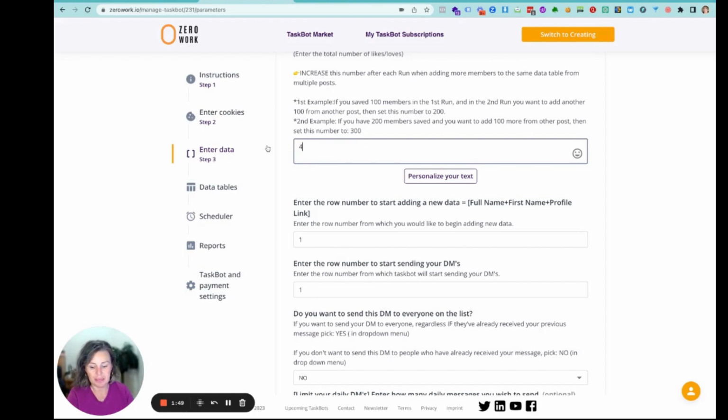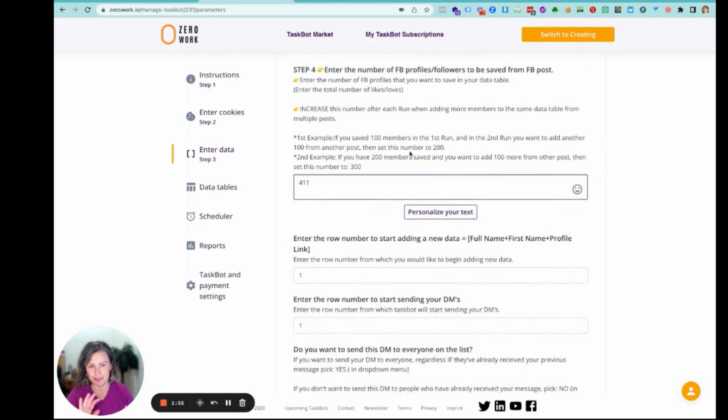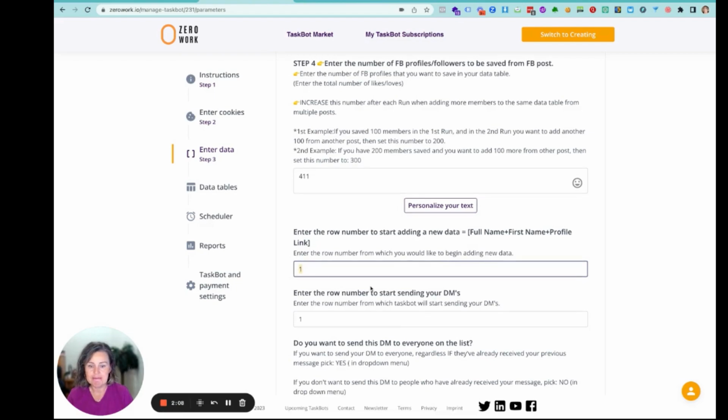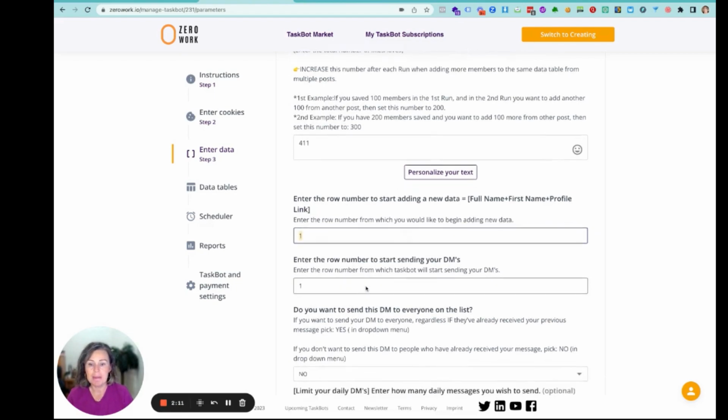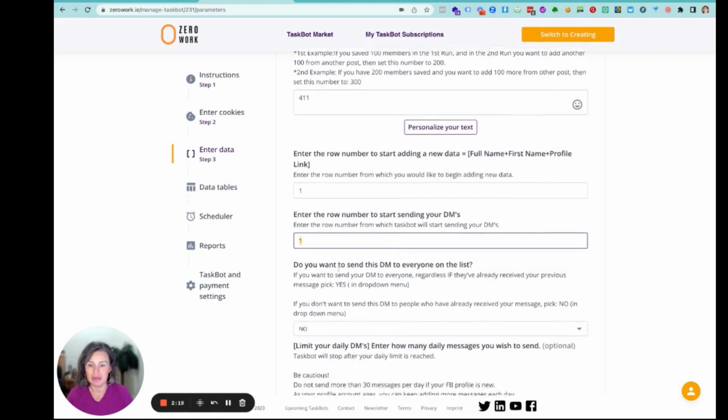I don't want to confuse you, because step number 4 is kind of, you've got to think about how to set it up. So if it's 411 in that post, you're going to start this new fresh data table with row 1. So you're going to put row 1 over here. And it's also asking you what row number you want to start sending these DMs. It's also going to be row 1 when you first start.